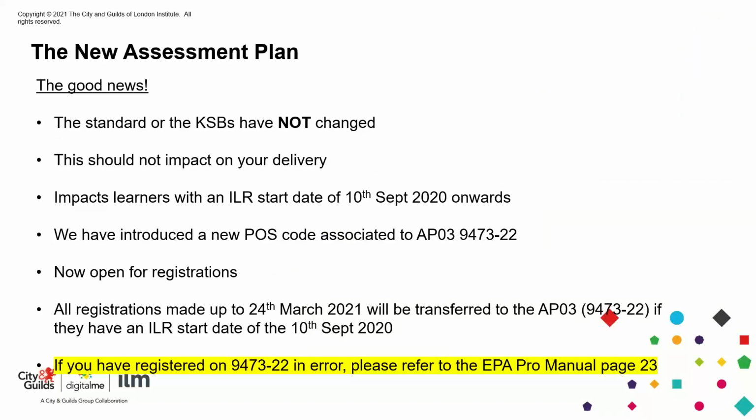Okay, so as per the previous webinar, to highlight briefly, the standard or the KSBs within the new standard have not changed. They are identical to the last standard that you are currently using. So in turn, this shouldn't impact your on-program delivery. Once again, it only impacts 10th of September learners onwards with regards to the new changes which Louise and Susie will mention.